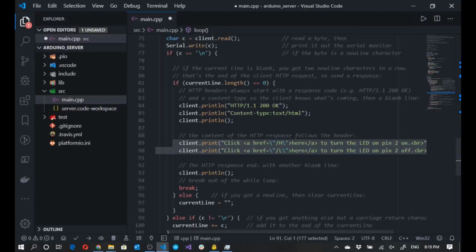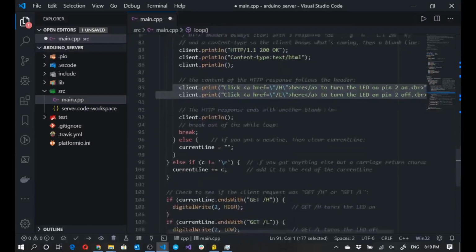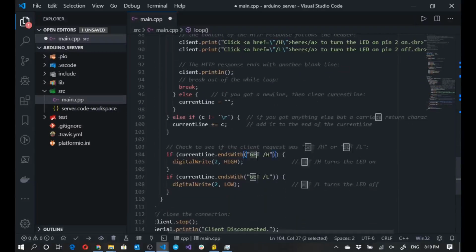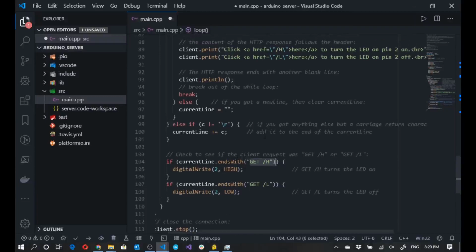And when somebody hits that particular one, a little bit later it's going to have a look at that end URL and say, did the URL end with an H or did it end with an L? And if so, it's going to toggle my built-in LED on or off. Something very simple to do. You can do that in the IDF very easily as well. There's a couple of problems with this, but let's go ahead and actually run it.